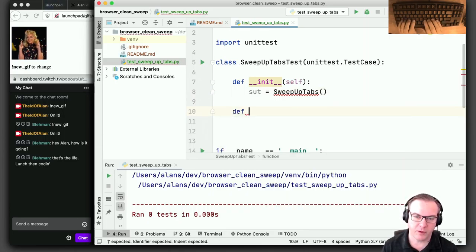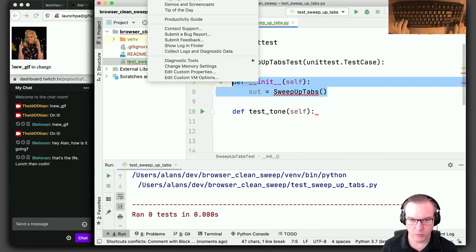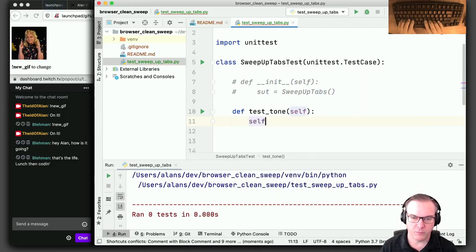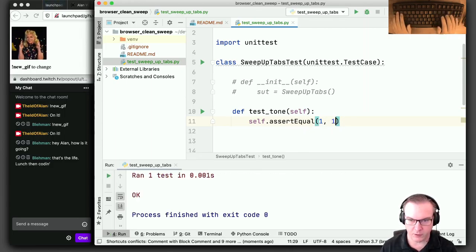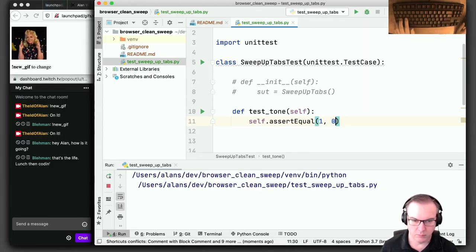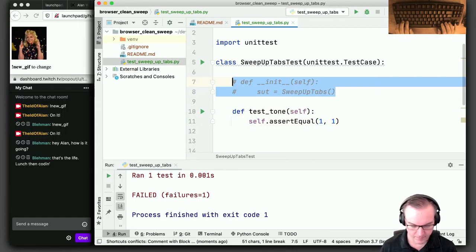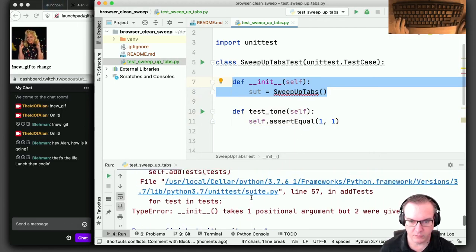So def test tone. So we'll just make sure that we're live. Here, let's do this first. Self assert equal 1, 1. So just make sure we're live. Yep, we're live. We got a test running. Make sure it fails. Failure works. Okay, good. And now if we do self assert 1, 1, but we try and do this, we should fail because that doesn't exist.